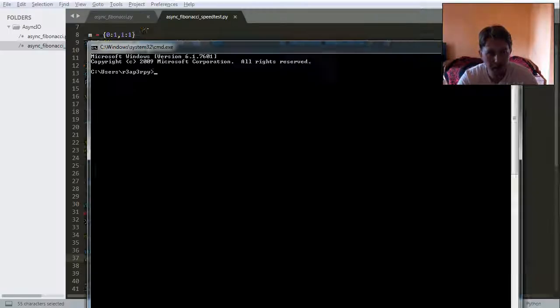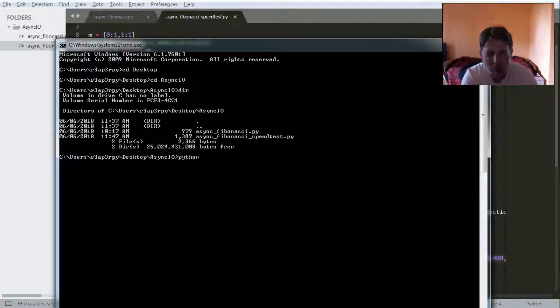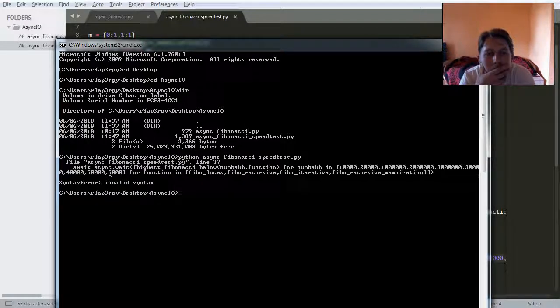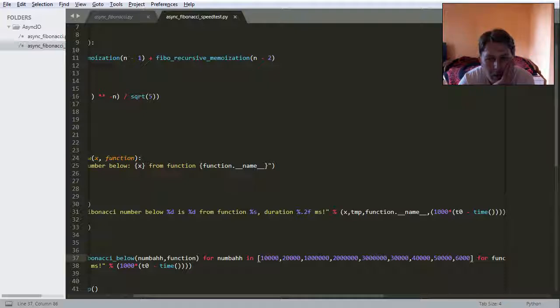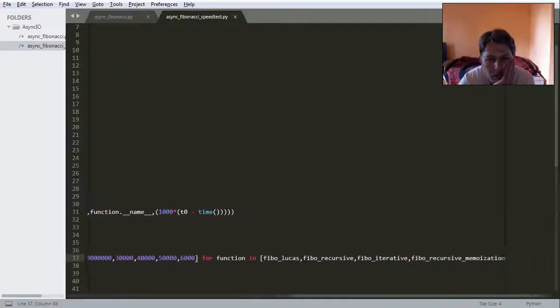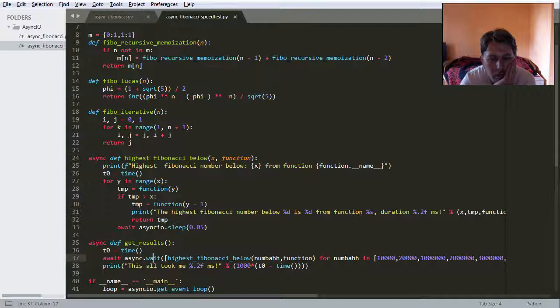I have enlarged the terminal, so python async Fibonacci speed test. Seems like there is something wrong here. So we have this highest Fibonacci below. Here we have one for loop. And here we have another for loop.